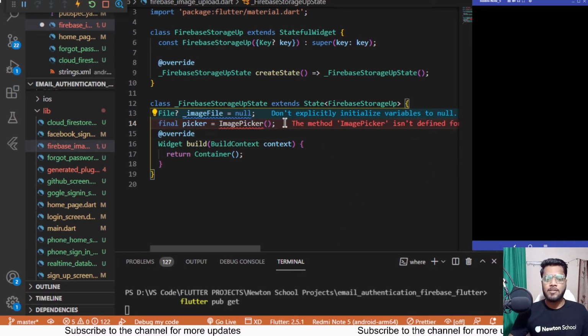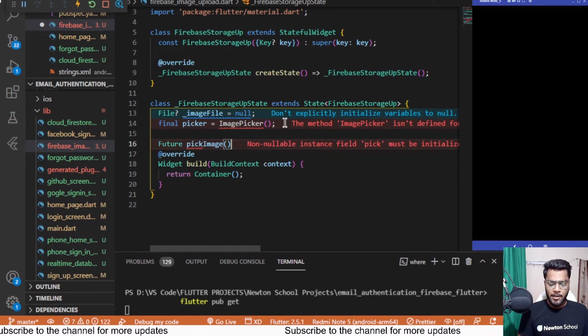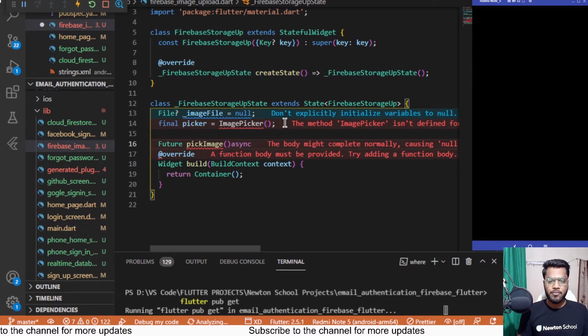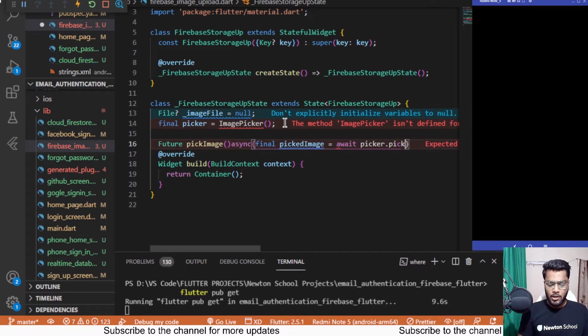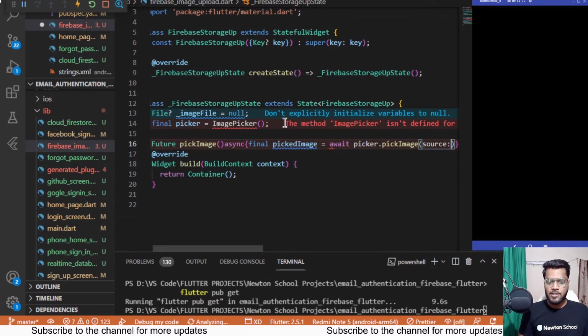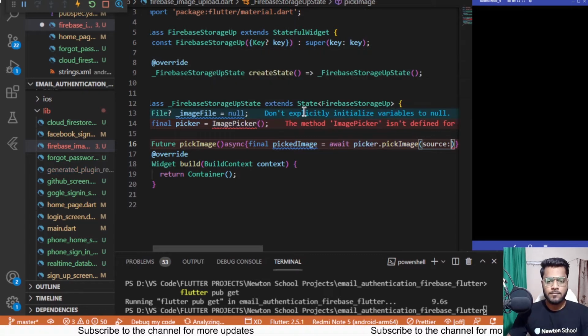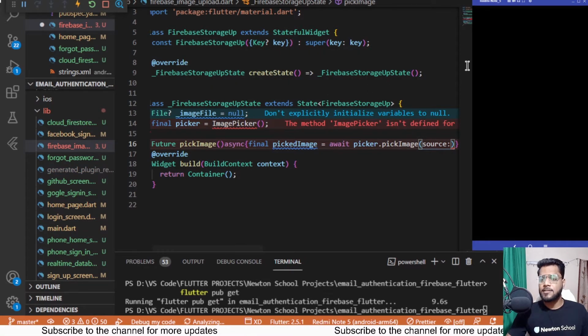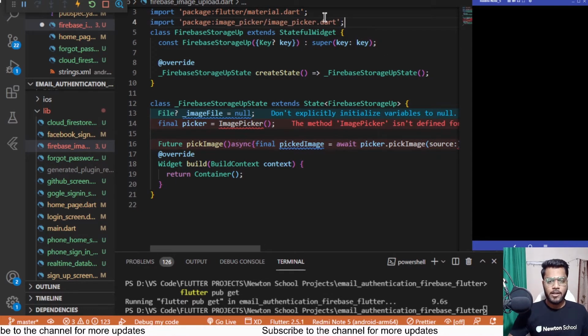Until then I can create a pickImage function which will be of type Future, and it will be async, and we'll have a picked image over here. So final pickedImage will be awaiting picker dot pickImage, and later on taking the source. I need to pass the source over here, but before that let me import this image picker. It's still not showing me, so let me add this import directly. I'll copy it and paste it over here.